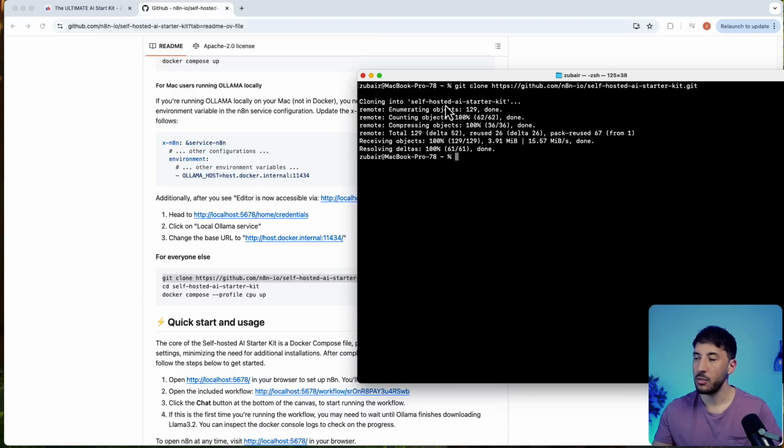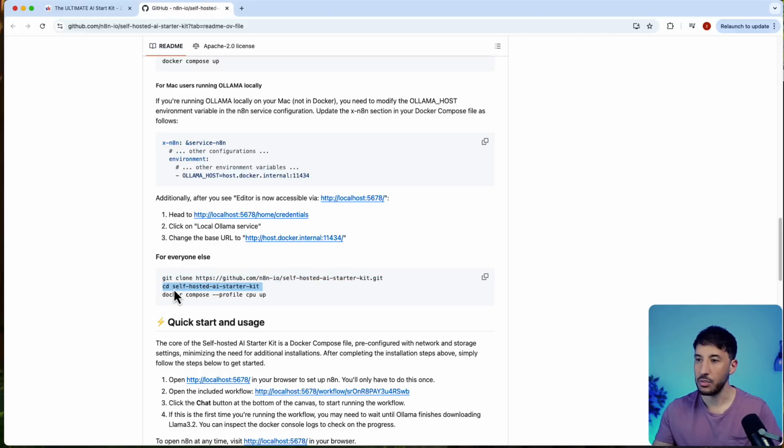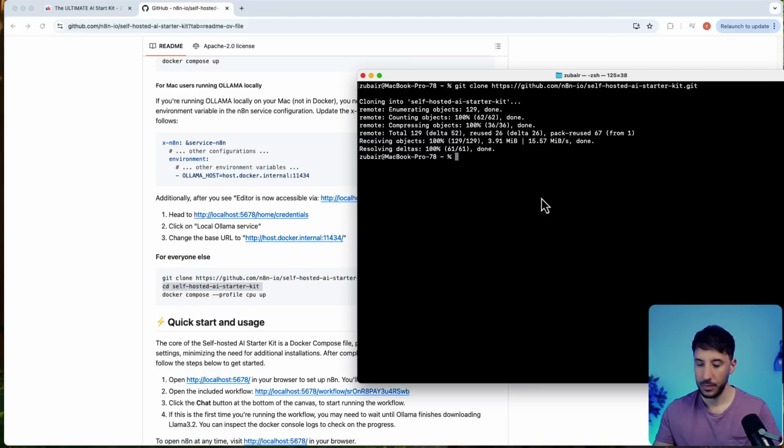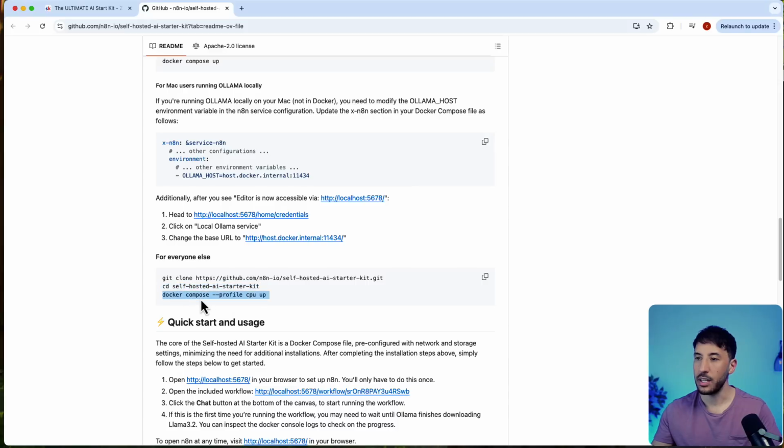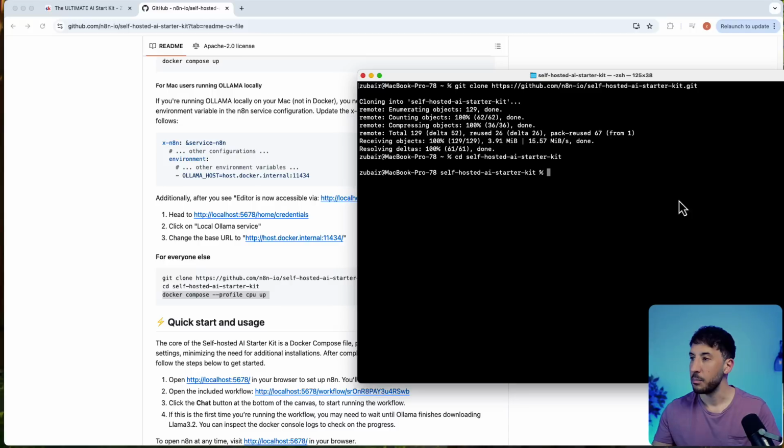So it already will create this self-hosted AI starter kit folder on your computer. So the next thing you need to do is cd self-hosted-ai-starter-kit. So I'm going to copy that, paste this, enter. So now we're inside that folder, and then we're going to copy this, paste it.